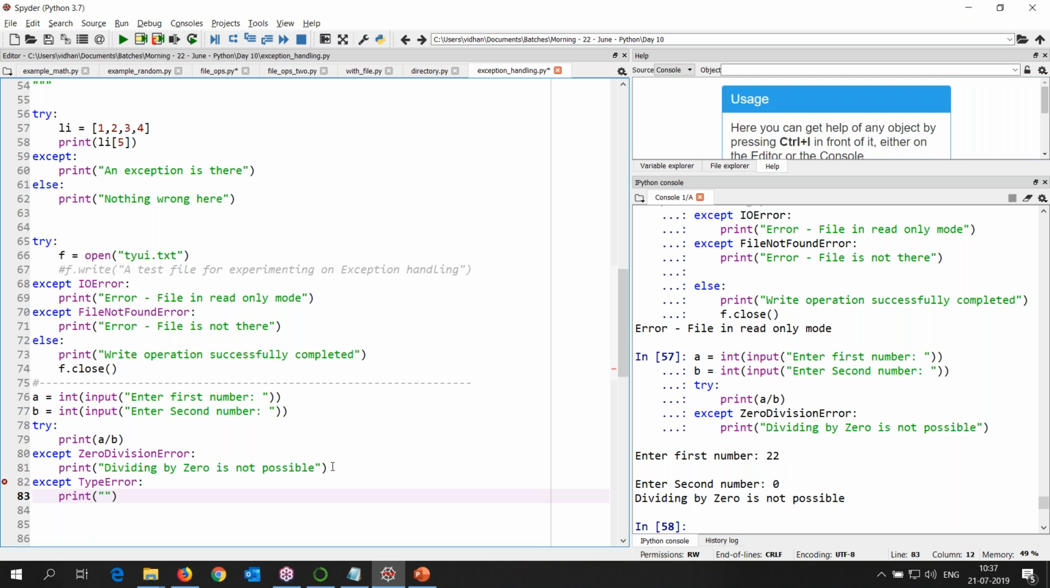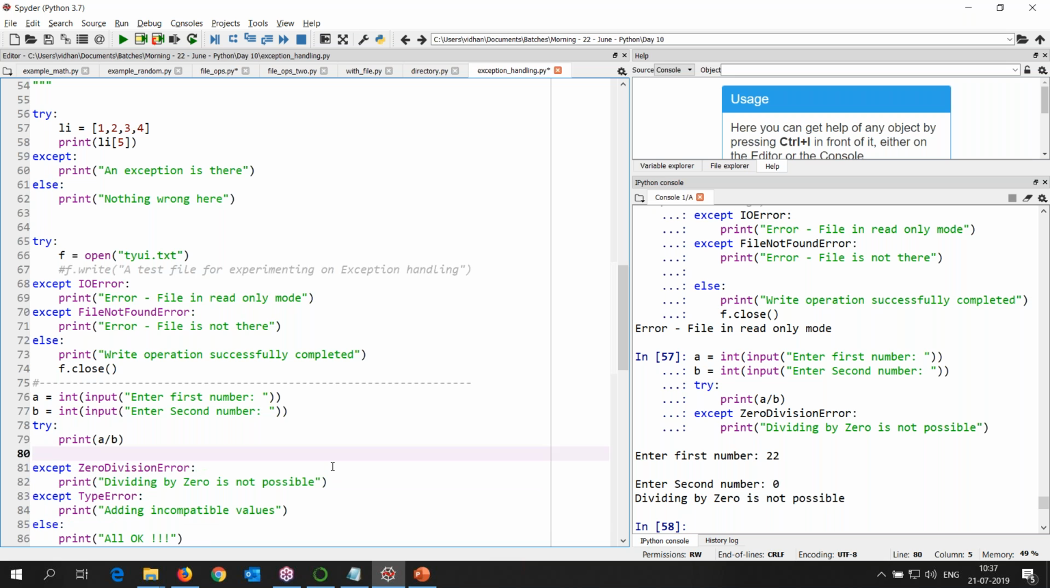Here you are going to print "adding incompatible values." Here you can print else. Let's print something here. So here I'm going to do something which is print, say 1 plus 1. So I'm adding a string to an integer. Okay, let's run this.